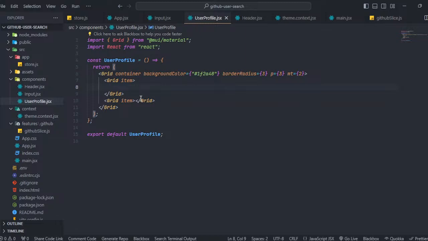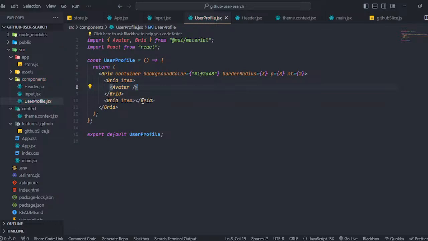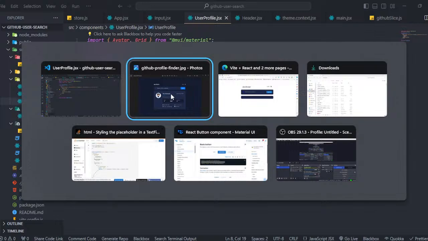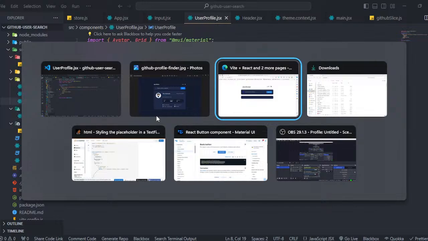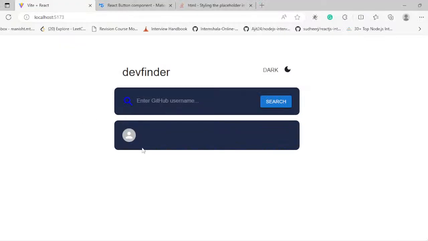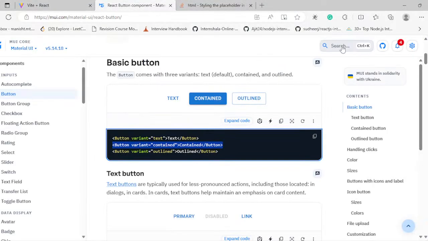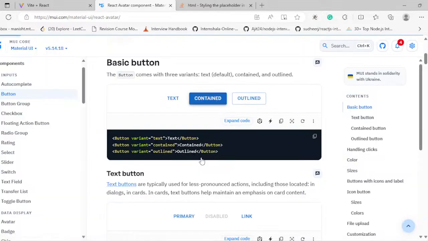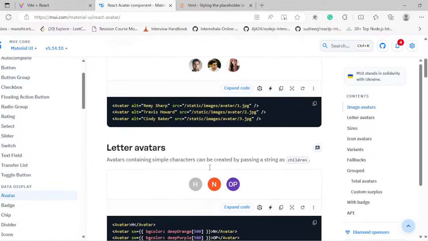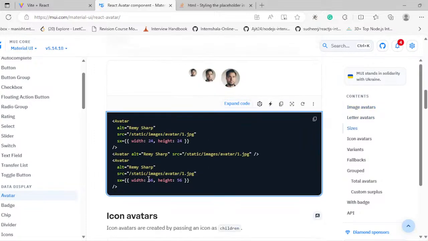So what I will do, I will use avatar which comes from Material UI. Okay. So let's use the avatar to display a dummy. So I think, yeah, it's showing the avatar. Okay, let me go to Material UI and search for avatar. Okay, avatar. Okay, here. And let me see how can I increase the avatar size.